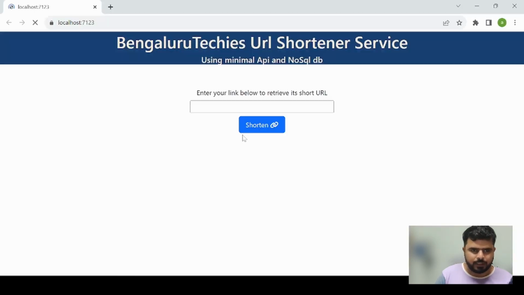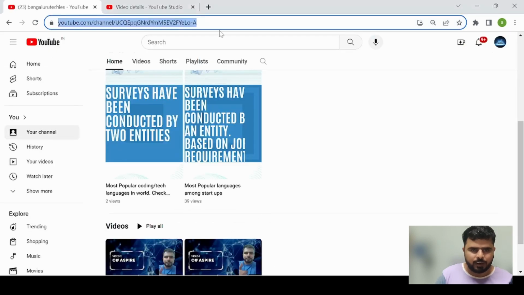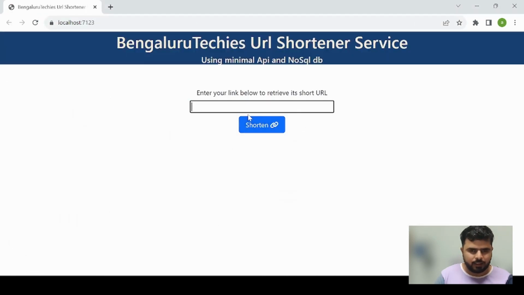which I just added here, the HTML page. As you can see, this is the new landing page. It says bengalurutechies URLShortener service using Minimal API and NoSQL DB. The user has to come here and input his actual URL, and when he clicks Shorten URL, it will give a shorter URL. So let me go ahead and take our channel's actual URL. This is YouTube's complete URL for our channel.